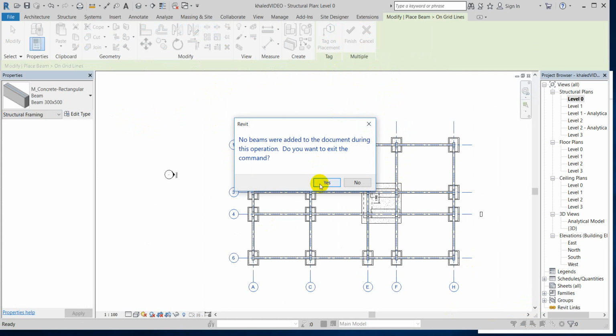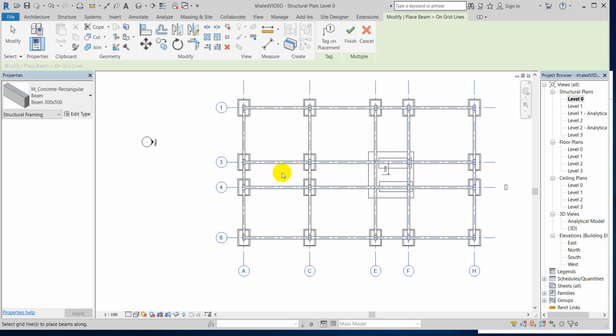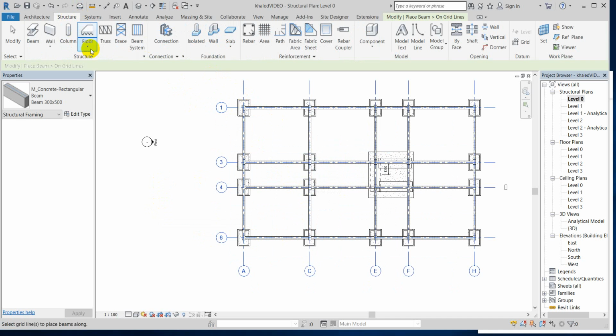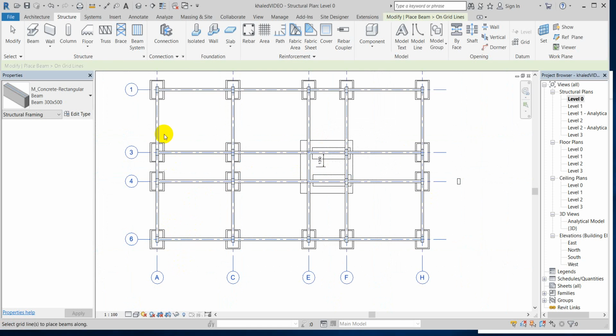Because I have added the beam before, I chose this command, so the same step that I said will be done here. The next thing is to draw the foundation. From the foundation, you come here, structural. In this project, I choose to have an isolated foundation.